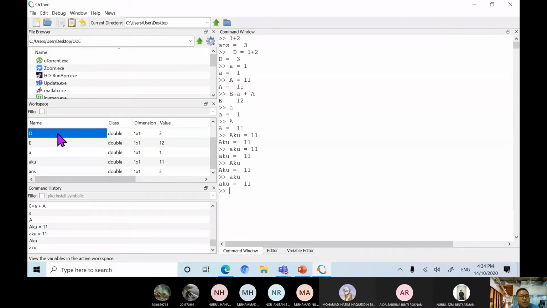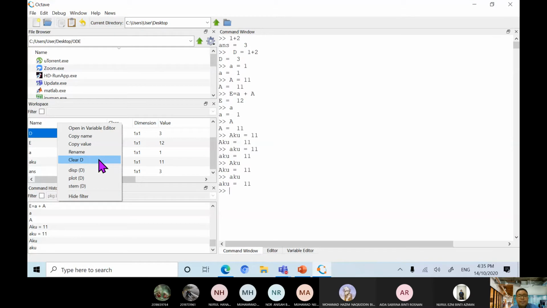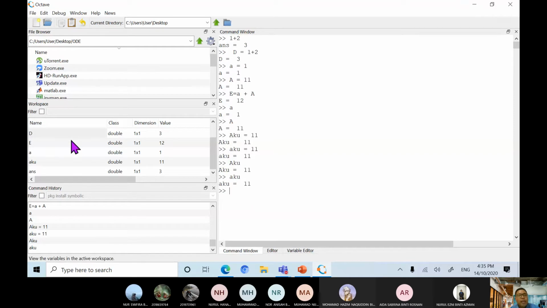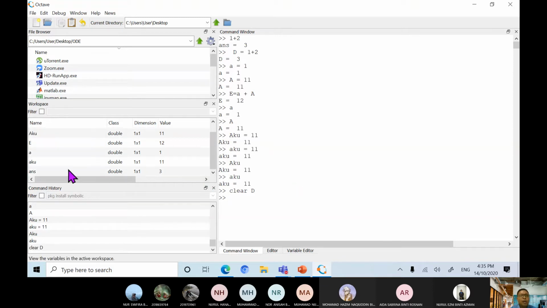Right click, yes, that's also correct. You can delete, you can clear, boleh, tak ada masalah. Okay, but I'm asking you in terms of command. What is the command that you can use to delete or to erase variable D? So the command is clear. You type the variable that you want to clear, let's say D. So see carefully when I press enter what will happen to the workspace. When I push the enter button, variable D will be gone from the workspace.